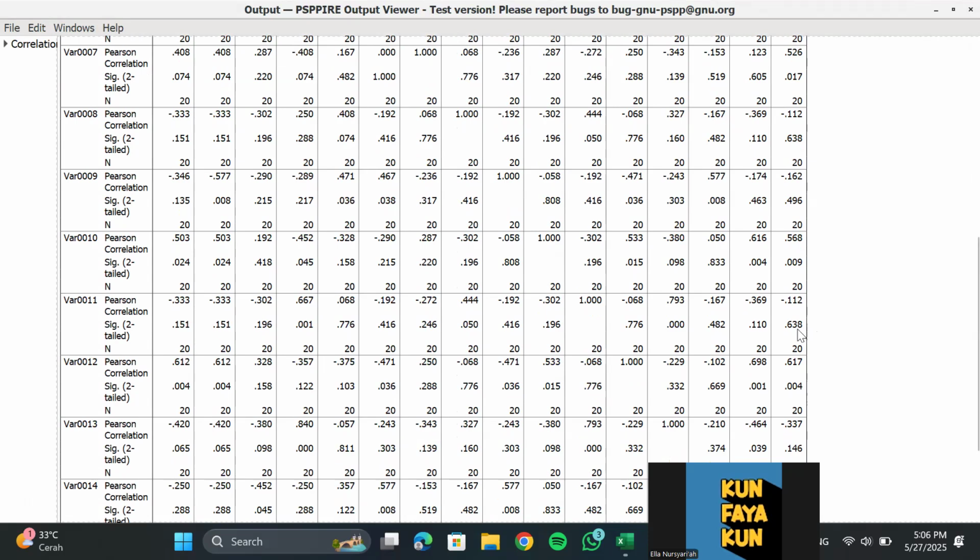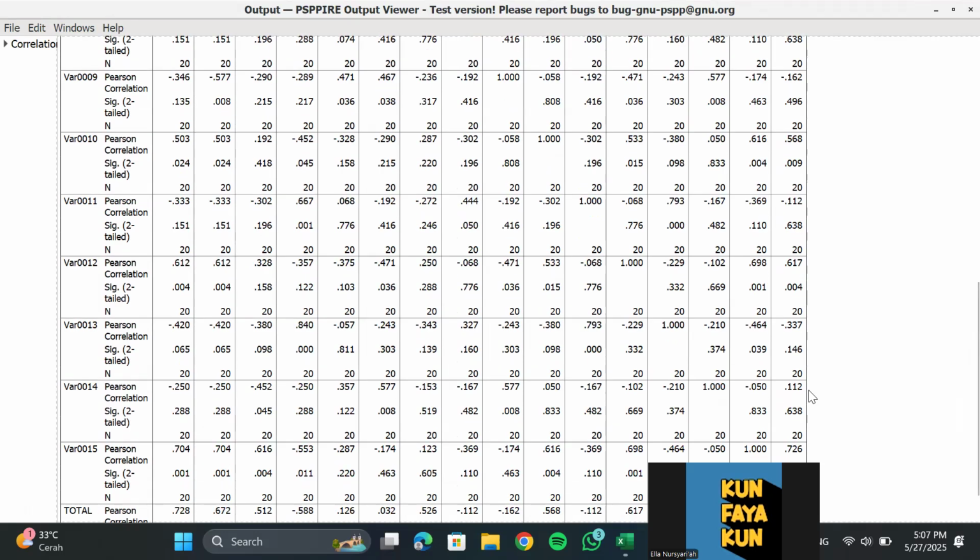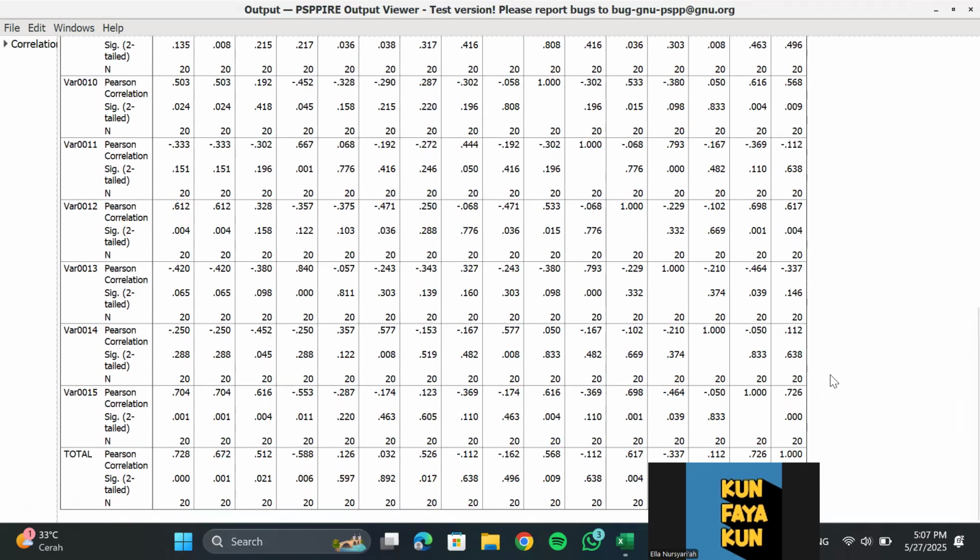the 11th item is invalid, the 12th item is valid, the 13th item is invalid, the 14th item is invalid, and the 15th item is valid. So after I determine the valid items, I need to write all of the valid items on my paper or in my handphone, because next I will do the reliability test.